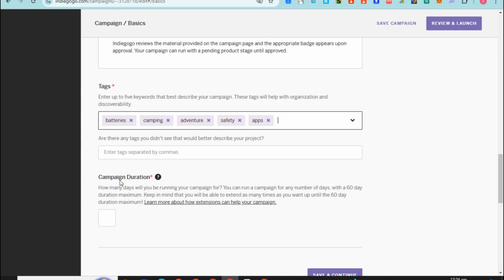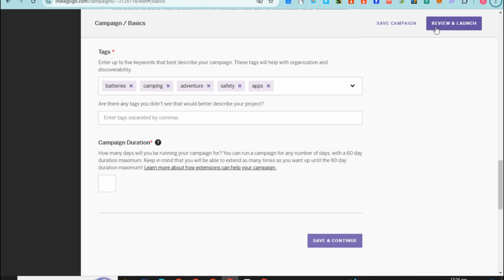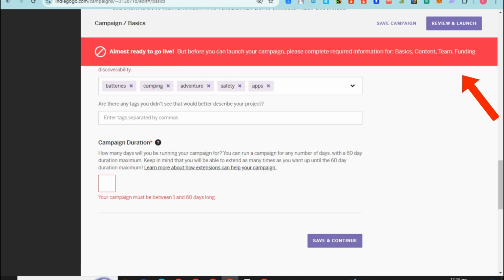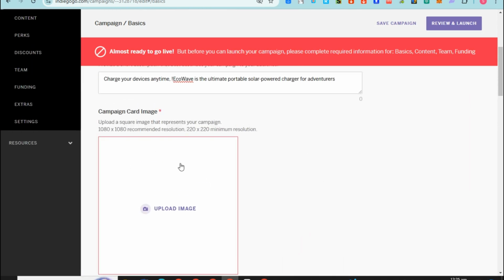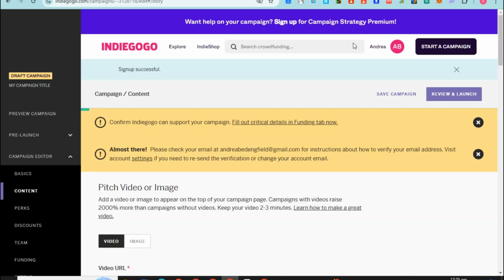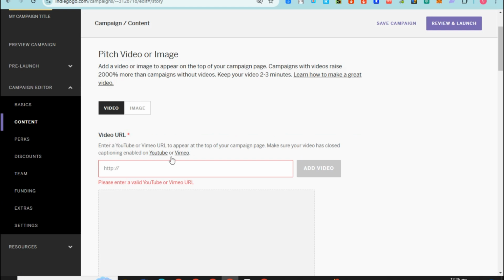Okay, you can add here any tags that you didn't see, for example, nature if you want. And then for the campaign duration, you're only given 60 days, so you can add here how many days, like from 1 to 60. So you cannot proceed if you haven't added information. There shouldn't be missing information here, because if there is, then you cannot launch your campaign. So you need to go back and look at what the missing things are. For example, you have to add the image, you have to add information, and so on.